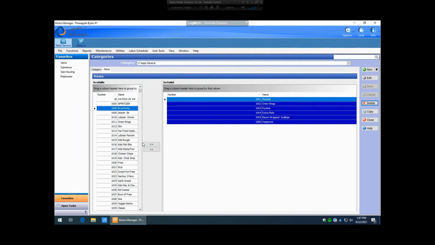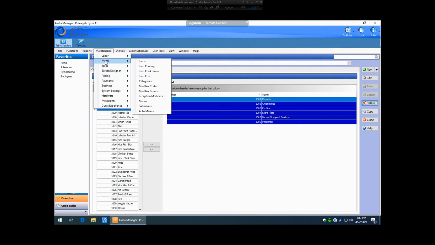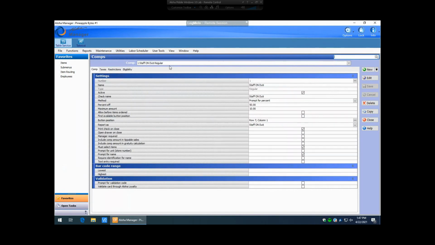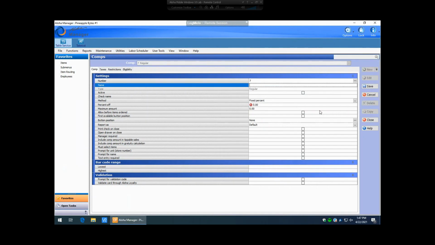So now I'm going to go back to my comps. So maintenance, payments, comps. And I'm going to create a new one. I'm going to click on new, and it's just going to be a regular comp. And I'm going to call it app discount. I'm going to make it active because I want it to be active right away so it can be used.